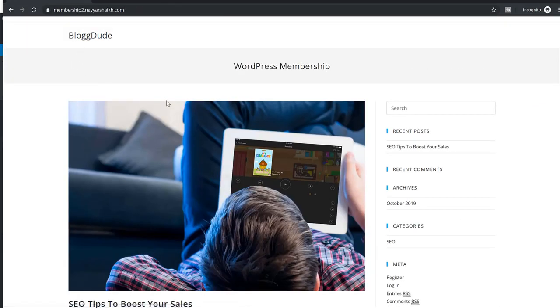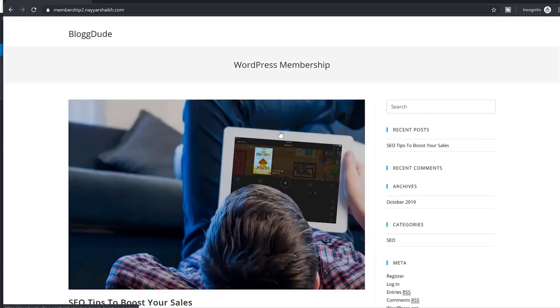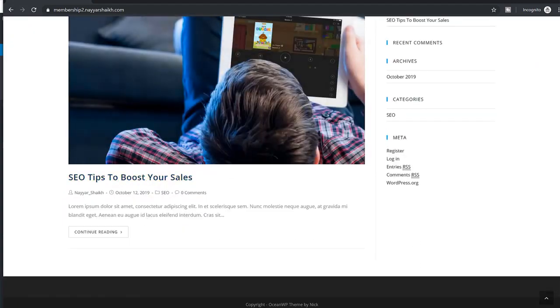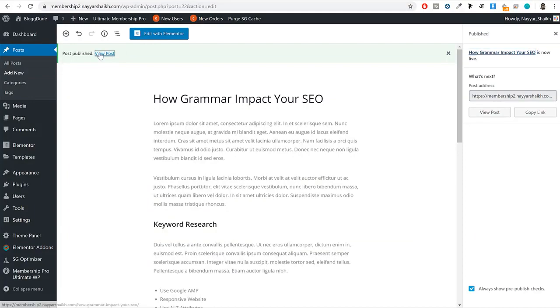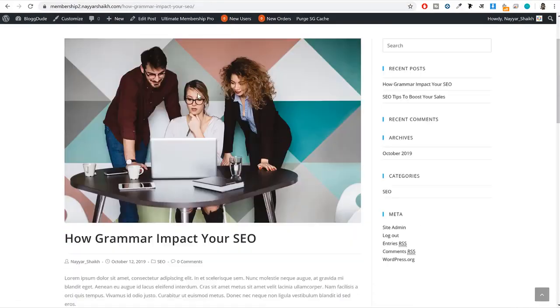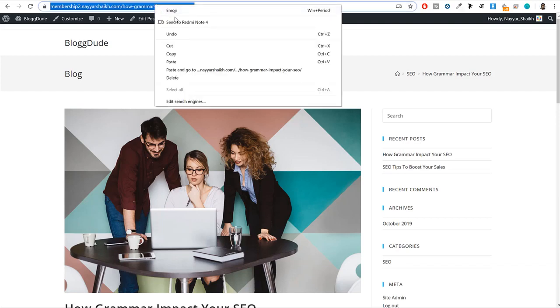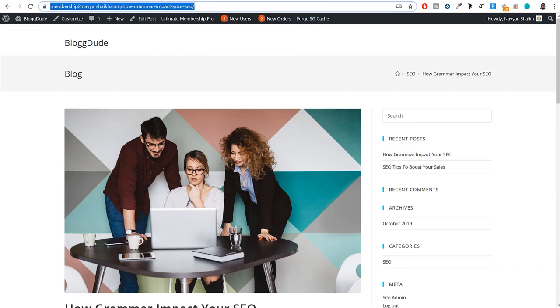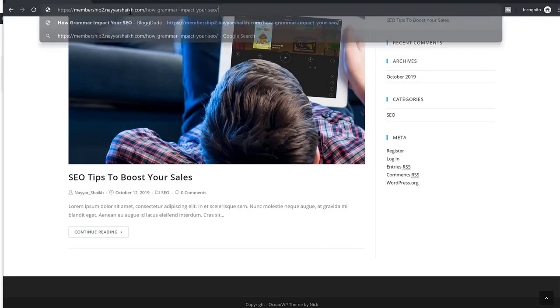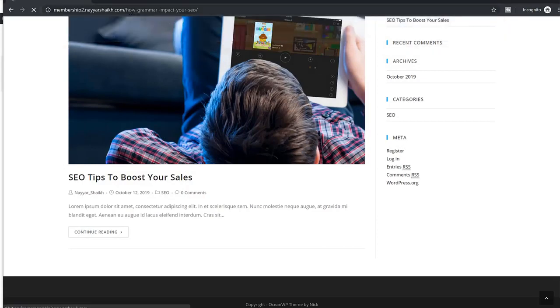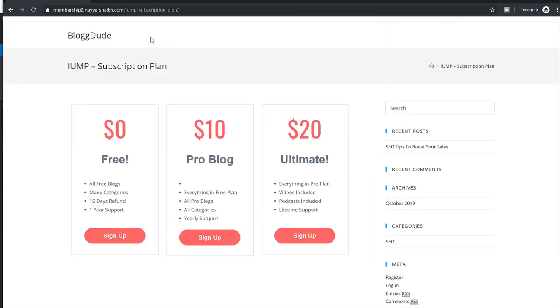window, you can see over here, we don't see that post. And also if you copy this post link, for example, if you view this post, this is the post link. If someone tries to go to this post link, let's see what happens. Let's paste this in a new incognito window. They will be redirected to that subscription plan page. Now as you can see, they are redirected to the subscription plan page. So even if they have the exact same link, they cannot visit that page.